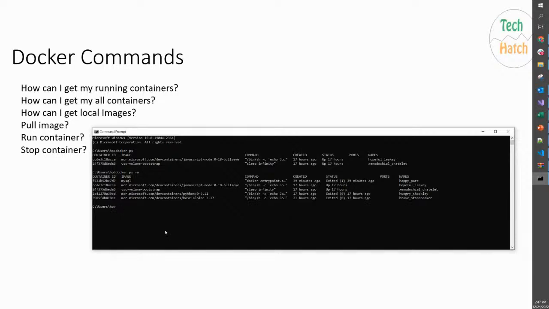Okay, so my next question, sorry, this is my third question, is how I can get the local images. So anyone of you know how I can get my local images? Any of you? Yep, thank you, Vikas. So docker images.